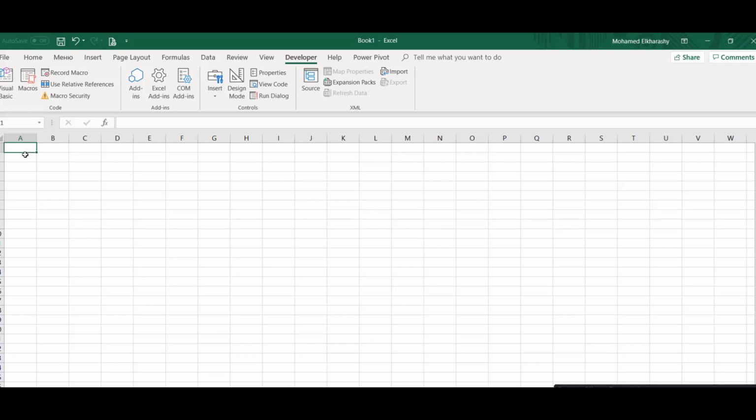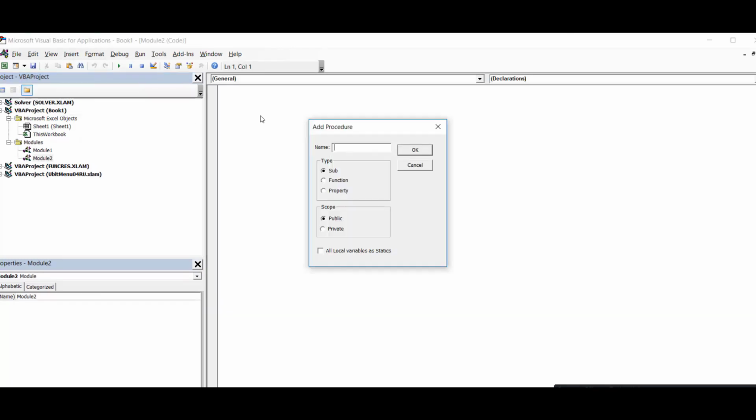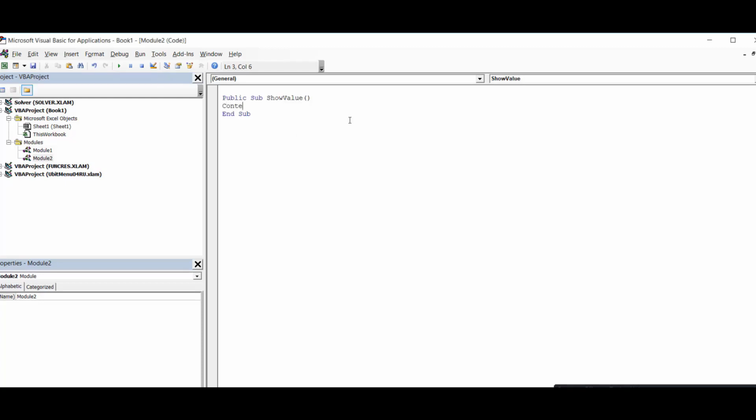Now we are going to create a simple macro that uses the VBA built-in message box function to bring up a message box that displays the value in a cell. For example, we take cell A1, put a value, then go to Visual Basic, insert module and insert procedure. We will give it a name, ShowValue. Let us define a variable called contents that will equal Worksheets("Sheet1").Range("A1").Value. So we defined a variable called contents to get the value stored in cell A1 in Sheet1.